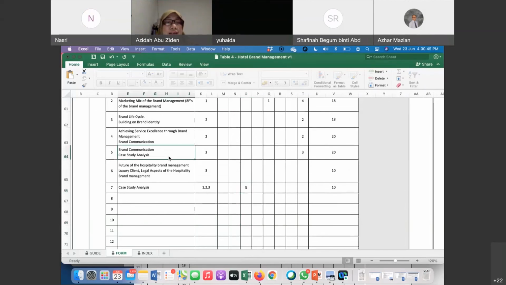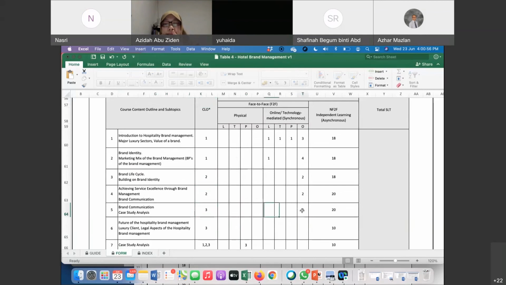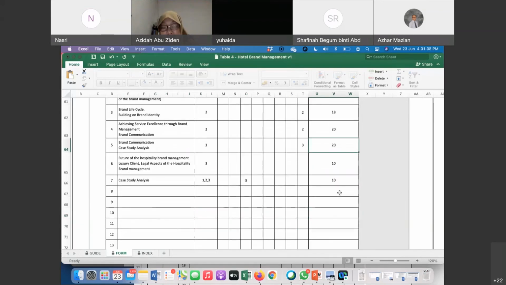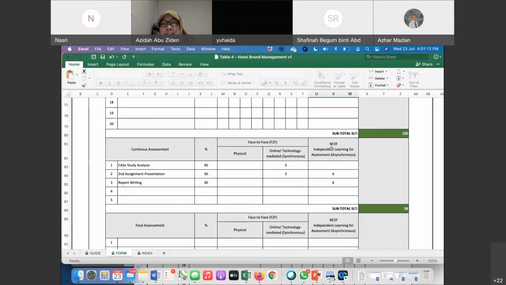Okay, brand communication. And then letak kat others 3, maksudnya 3 jam kita buat lah. Okay, yes. And then independent learning ni maksudnya student preparation untuk 3 jam ni kan, Doktor? Tak, bukan. Dia campur yang preparation tadi only for assessment. Okay, yang preparation tadi ni, non face to face ni hanya untuk assessment saja.